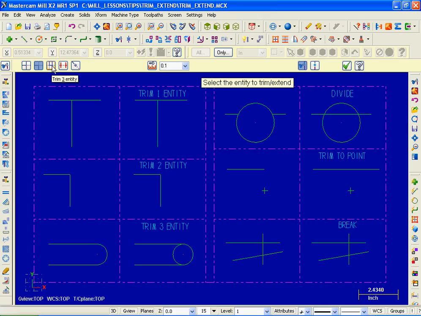So I'm going to pick on the 3 entity icon, and now for this example I'm going to pick this line, slide on down, pick this line, and then move on over and pick the circle last on the right hand side, and they're both the same. Looks good. Now moving up into the top right corner, we're going to move into divide.